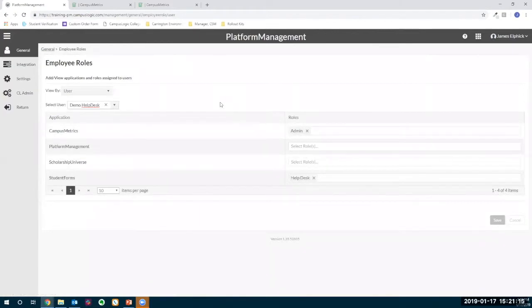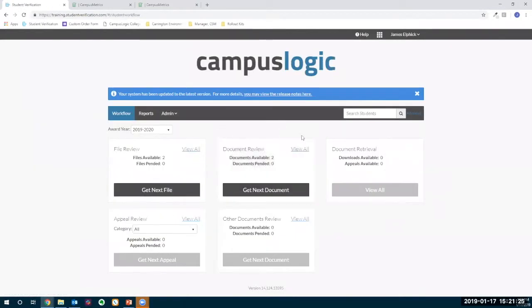In order to navigate back to the product you came from, simply click return on the left-hand side here. This returns us to our student forms environment, and we can use our app switcher to go back to CampusMetrics.